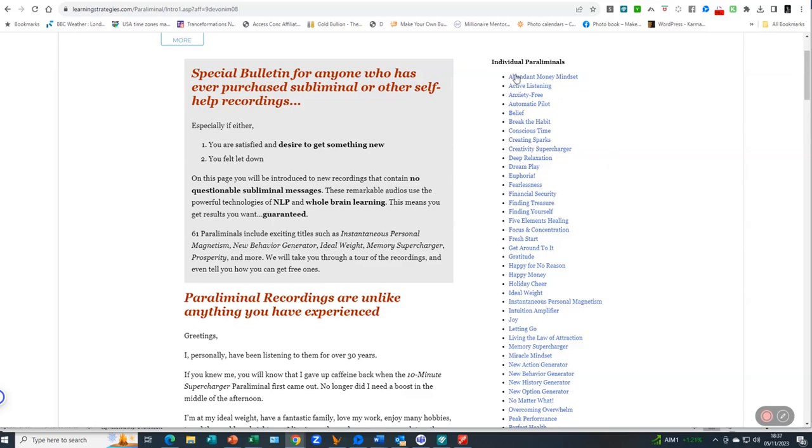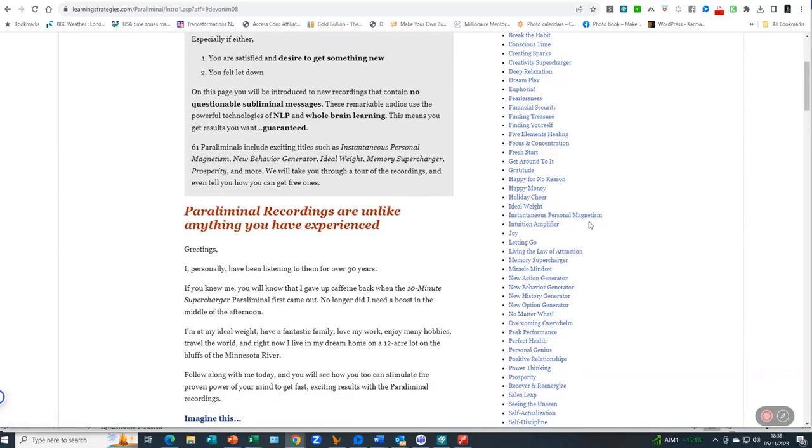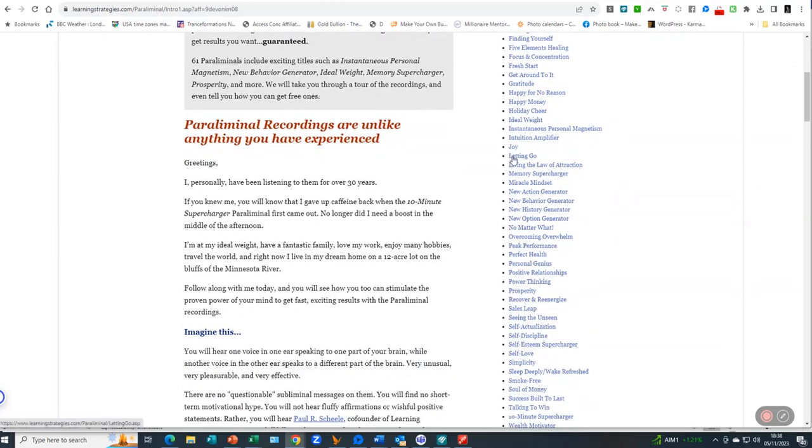But if you come here, look down the right hand side, you've got the A to Z of Paraliminals. So abundant money mindset, active listening, anxiety 3, automatic pilot, belief, break the habit, conscious time, creating sparks, creativity supercharger, deep relaxation, dream play, euphoria, fearlessness, financial security, finding treasure, finding yourself, 5 elements, healing, focus, concentration, fresh start, get around to it, gratitude, happy for no reason, happy money, holiday cheer, ideal weight, instantaneous personal magnetism, intuition, amplify joy, letting go, living the law of attraction, money supercharger, miracle mindset, new action generator, new behavior generator, new history generator, new option generator. Some of those were the ones I was using back in 1998 to get my head straight.